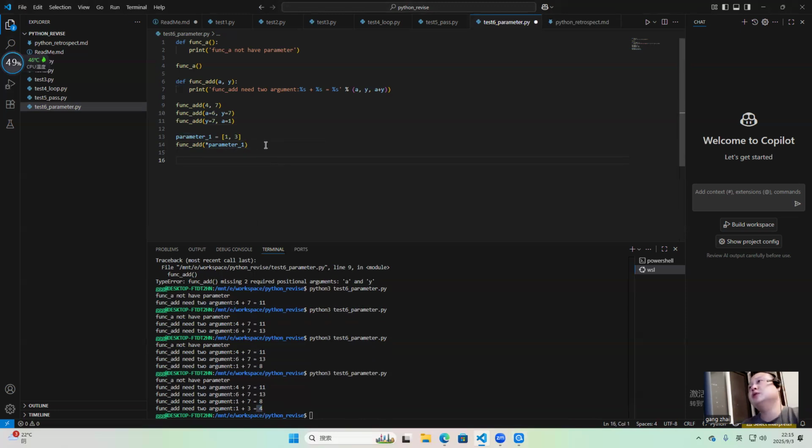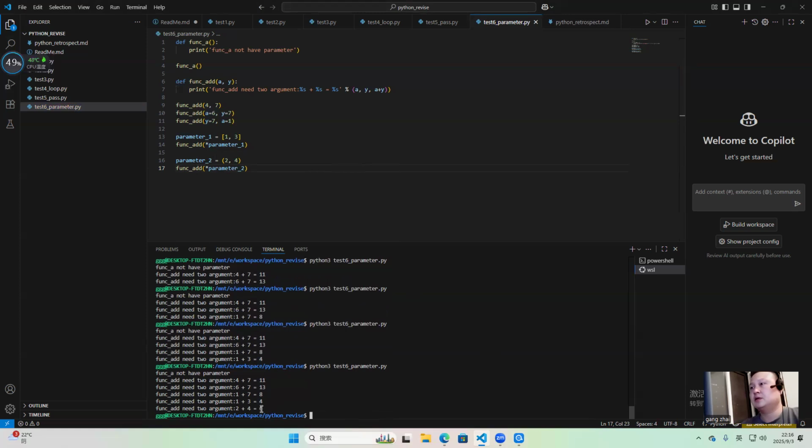And we also can give the parameter as a tuple to add 4. We expect to get the value 6. Okay, we get it.